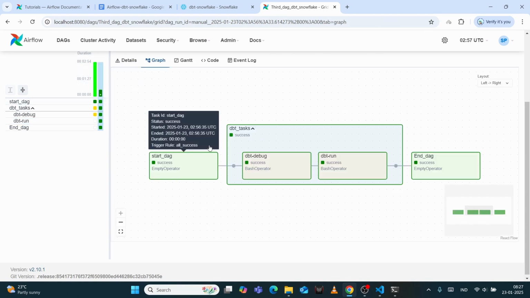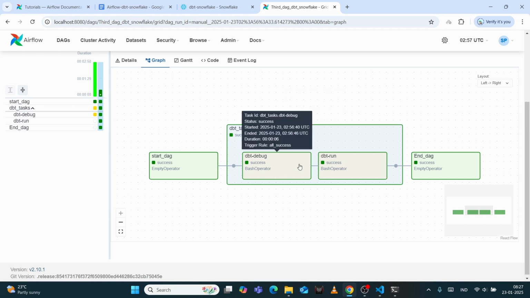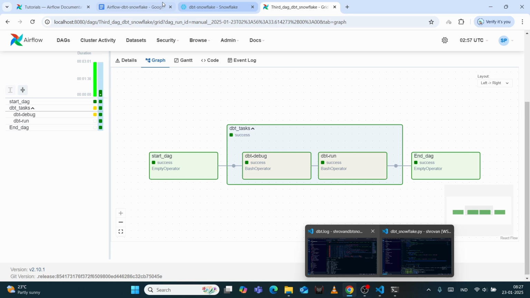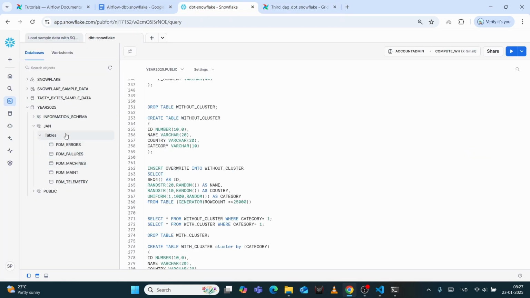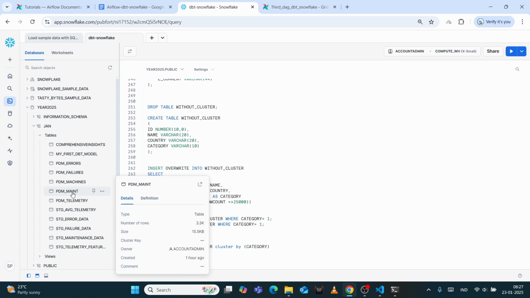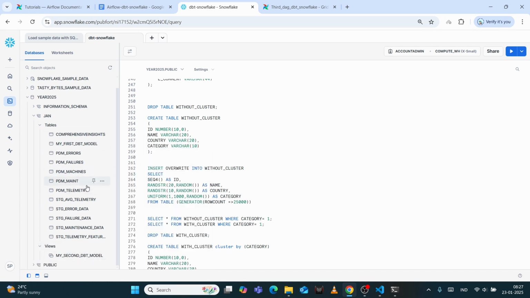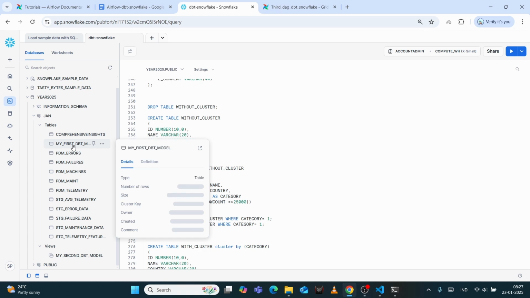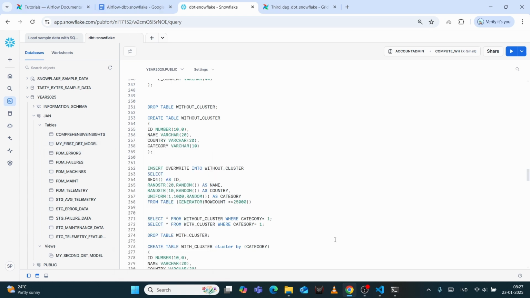So now we started the DAG, and we had two tasks, which are DBT debug and DBT run, and we had an end task. Now let's go to Snowflake. Earlier we had only five tables. Now it should be creating views and other tables as well. So now we have comprehensive tables and views also. It got created perfectly. So this is working as expected.